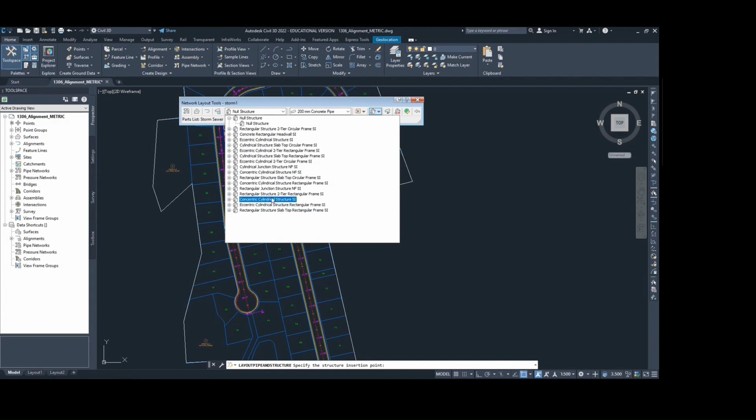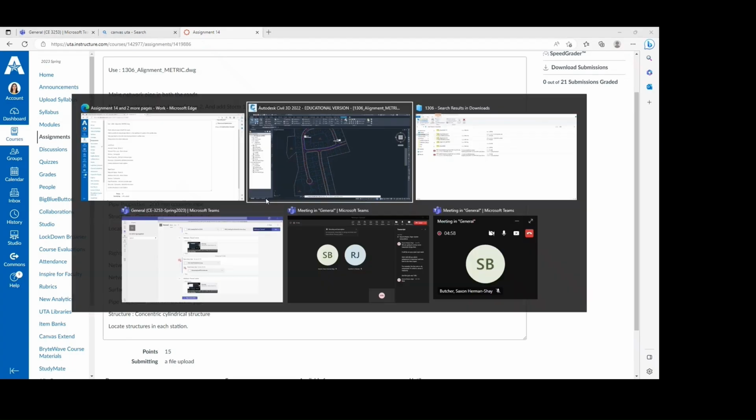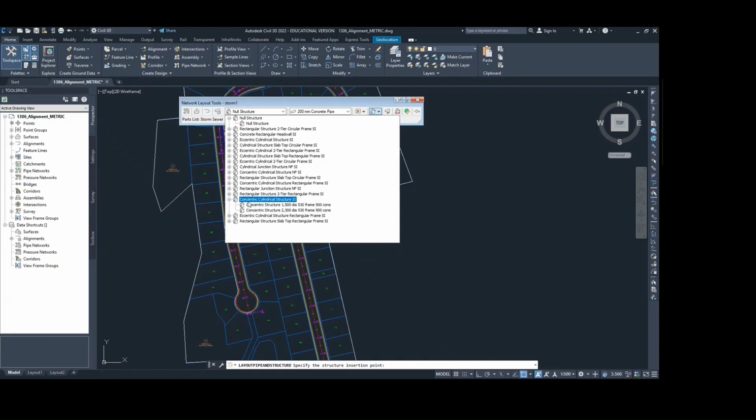No difference, the process is the same. In the exam, we have to open the metric one. I opened a metric file in Imperial AutoCAD Civil. It doesn't matter.